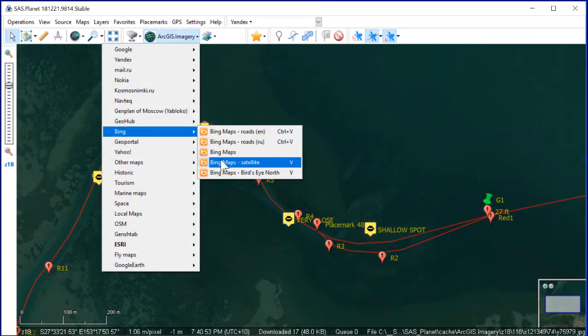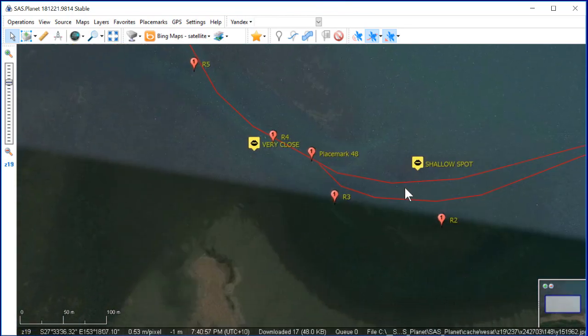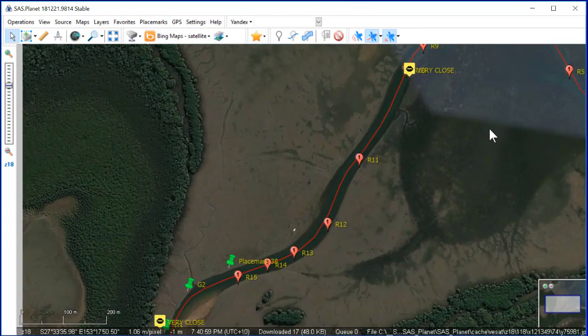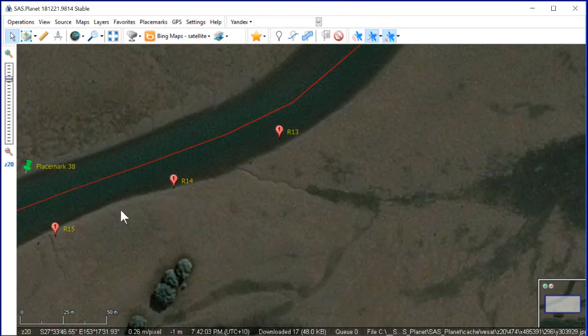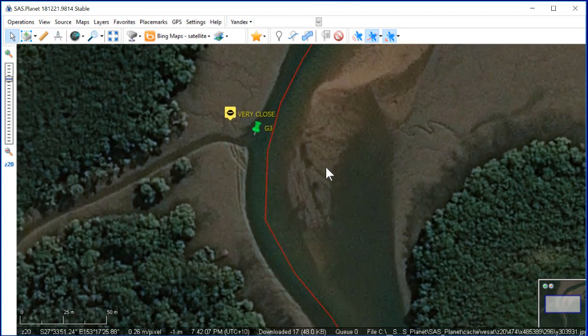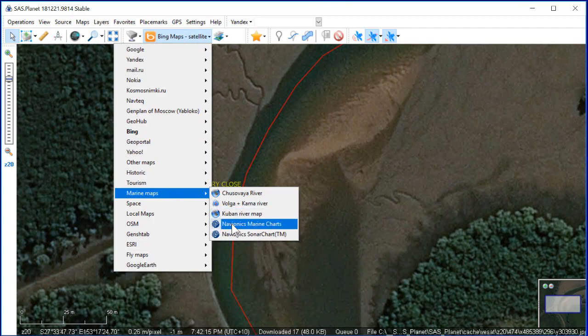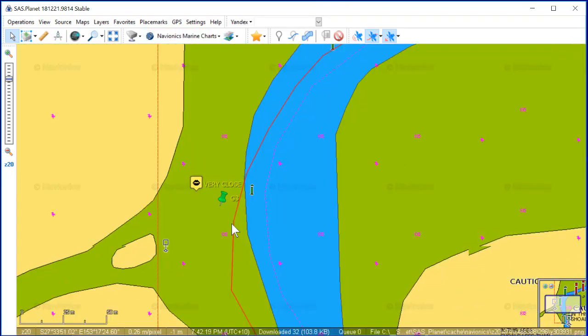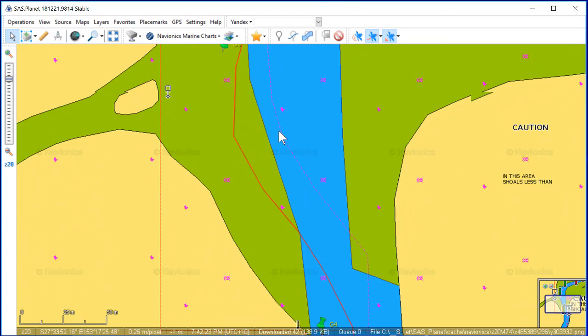Let's switch to Bing Maps Satellite. Ah, that's much better. The Bing Maps Satellite image was taken at low tide. We can clearly see the sides of the creek. Here is a boat that has run aground. Further along at the bend, we can see that Navionics cut the turn too tight. If we had depended on it, we would have run aground.